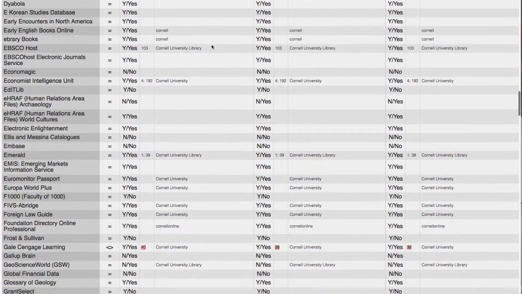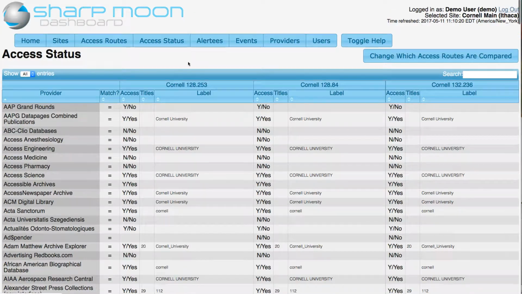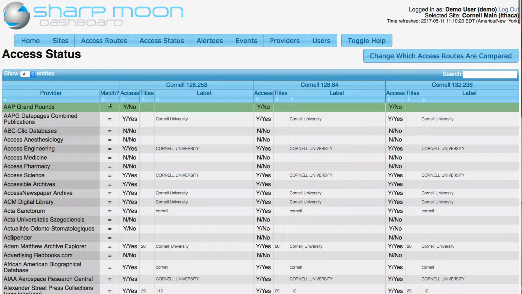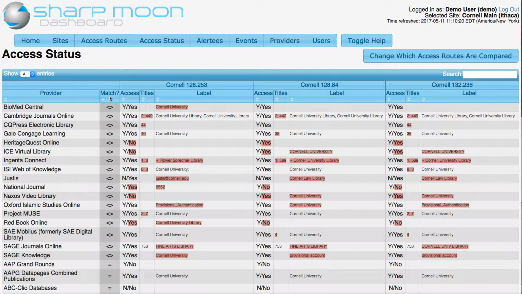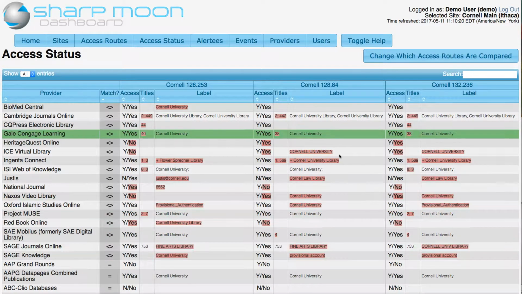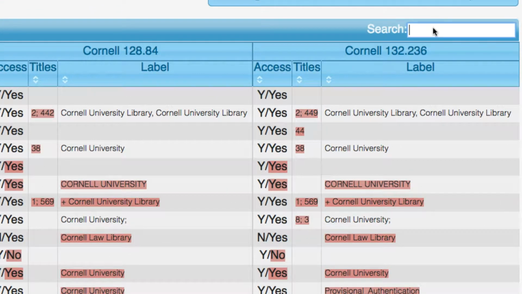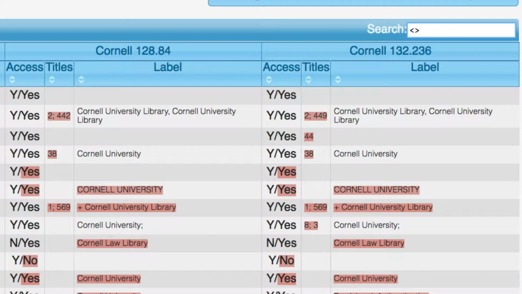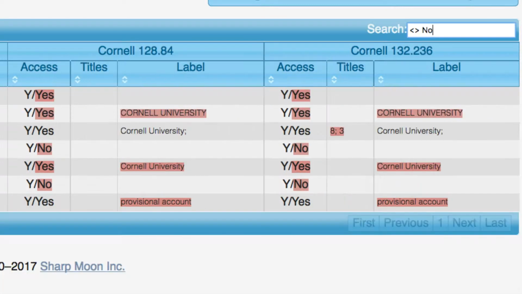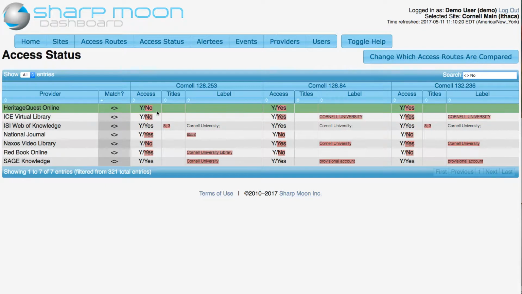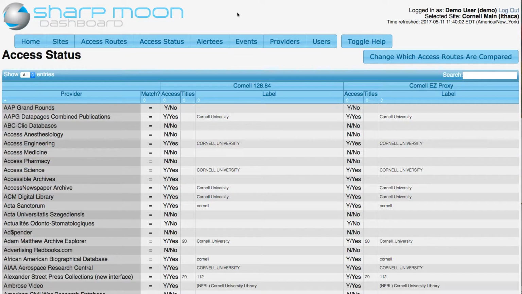Another thing you can do if you want to focus just on the mismatches is go to the top here and click the match column. It will bring all of the mismatched rows up to the top so you can see them easily. You can even do a search like this, put less than, greater than, to show only the mismatches, and type the word no, and that will immediately let you focus on those that have some access missing entirely from one or more of your locations.